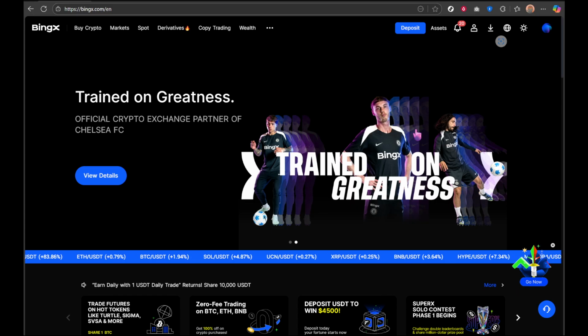First, you'll want to access the BingX platform. Start by navigating to the BingX website. Once you're there, the homepage will provide you with an array of options for managing your cryptocurrency. Next, look for and click on the Buy Crypto option, which is prominently displayed on the website. This is the starting point for both buying and selling Bitcoin.